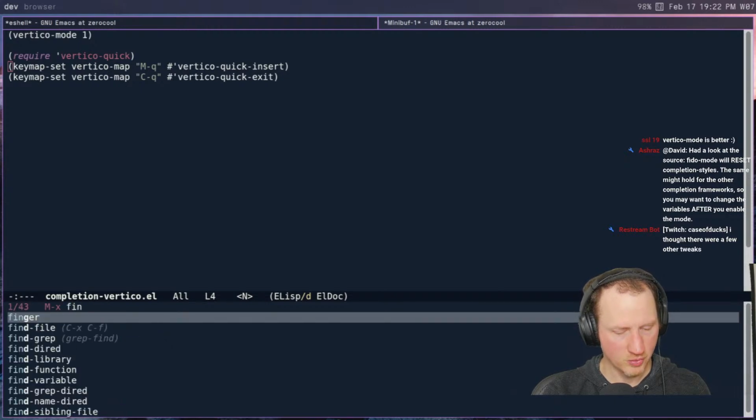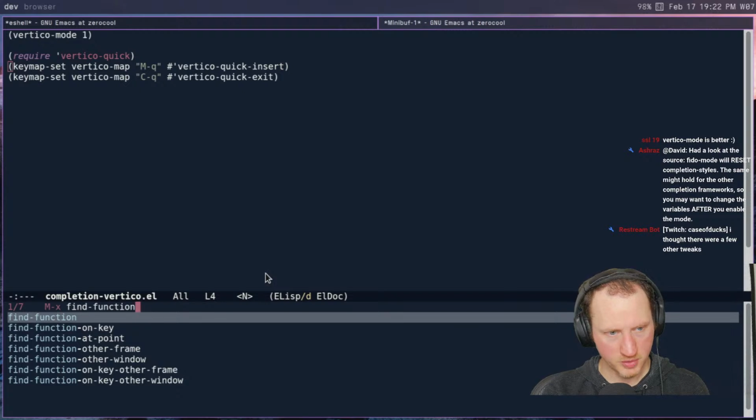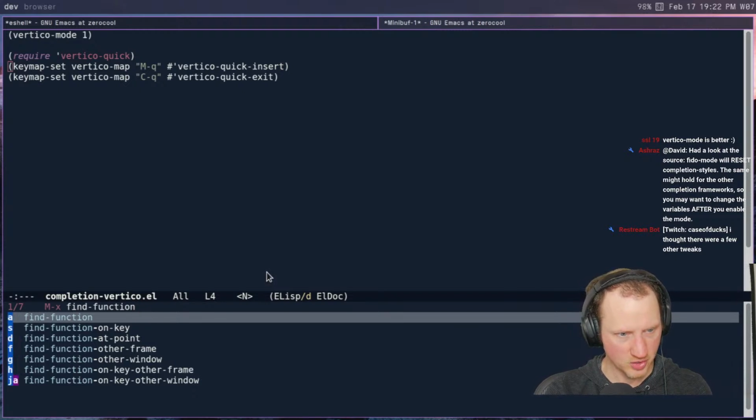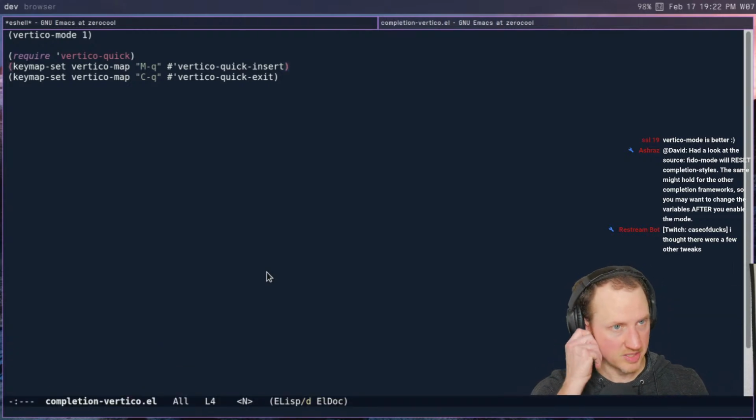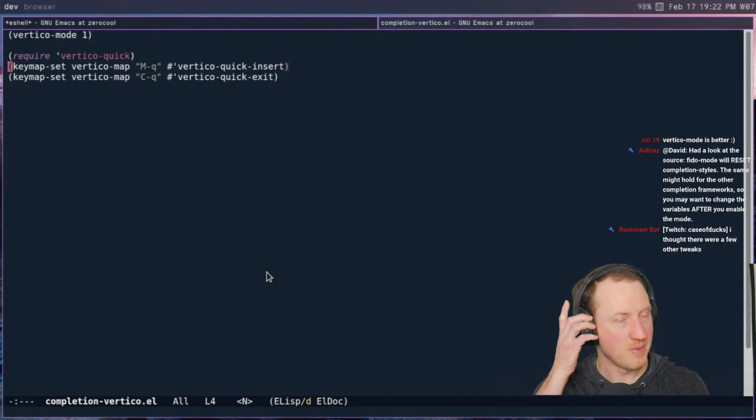Okay, so then, let's say Alt Q, and then H. So it will just complete that whole string. And then if I wanted to say Control Q, G, find function other window. Nice. That's kind of nice. I actually haven't used that before, but it will save you from typing a lot of extra characters.